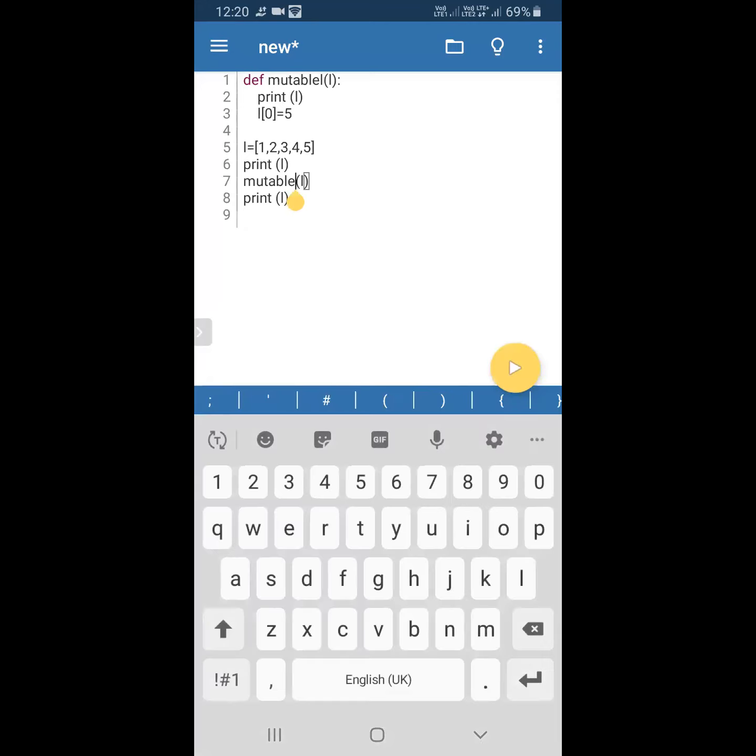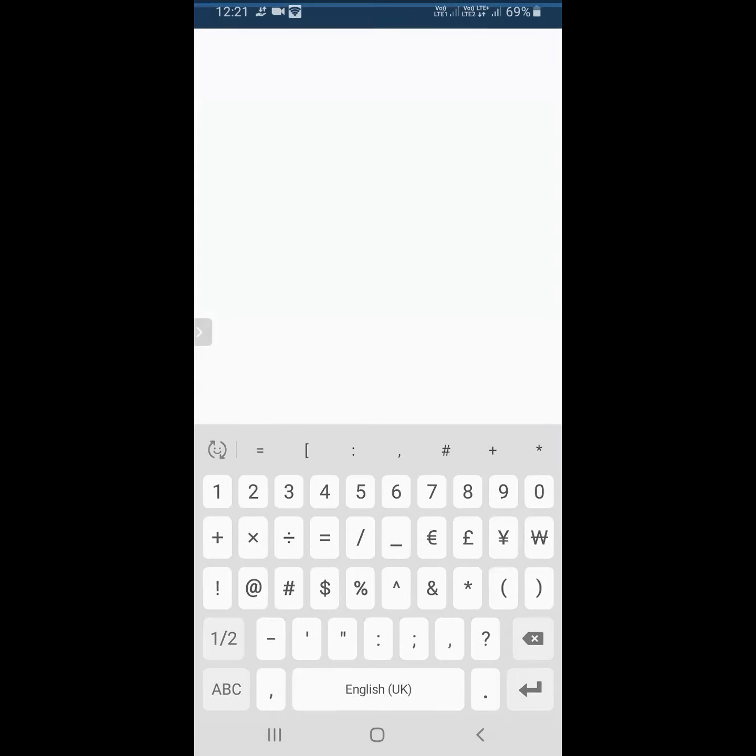Function name is correct only. Okay, let me use it. We no need to use, let me check it. Sir? Yes. Spelling mistake, sir. MUTABLE. Oh, I used one more L there. Yes, yes. Okay, okay. Then I will make it as a command line that will execute it.